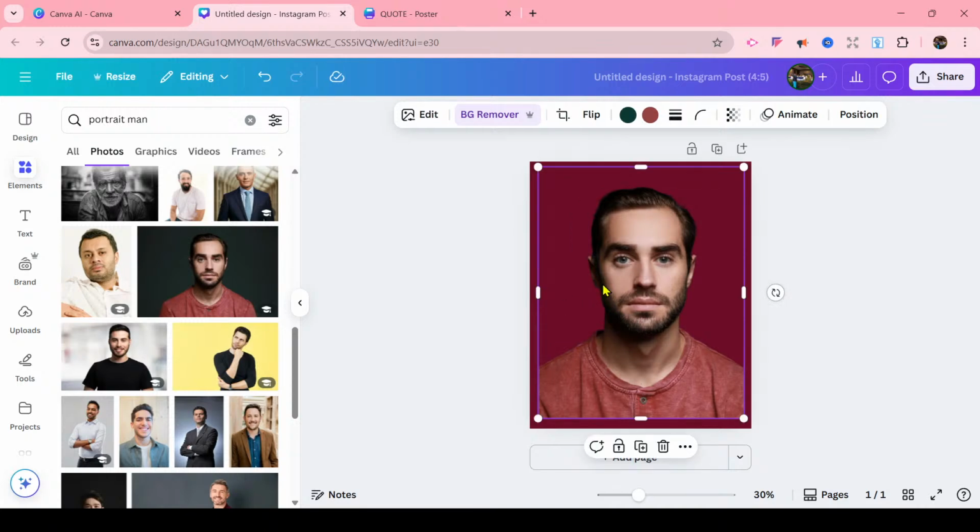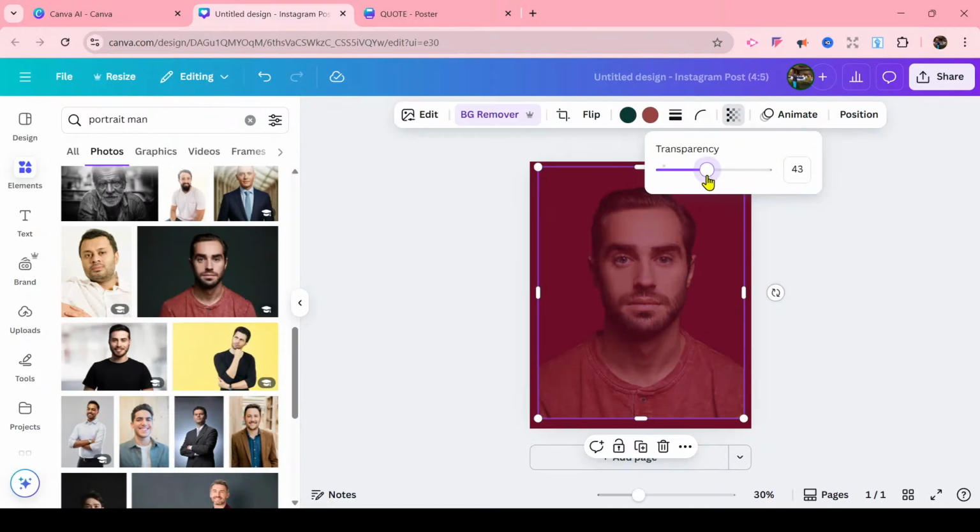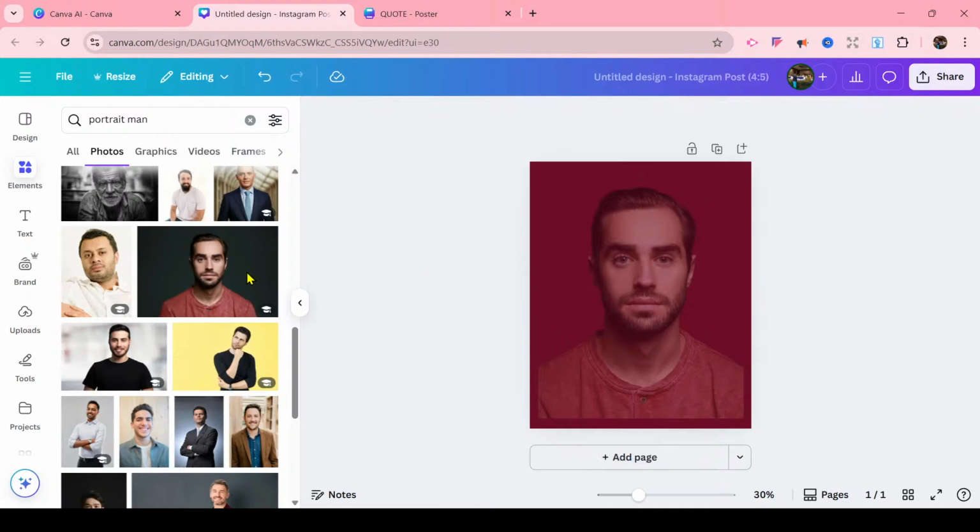Now this person should not be completely visible. Okay, so I have this transparency option. I can go and reduce the transparency. Now this has become like a half shaded person.